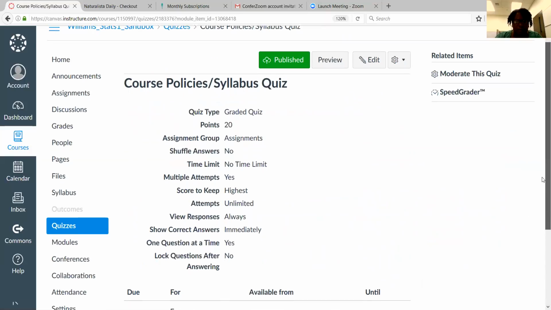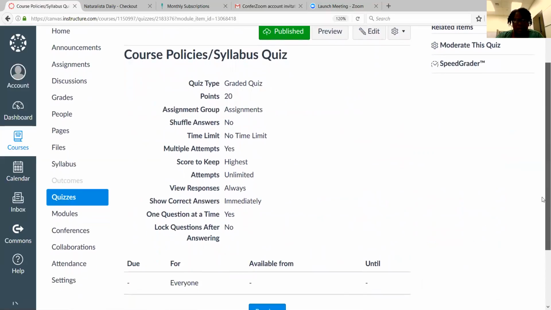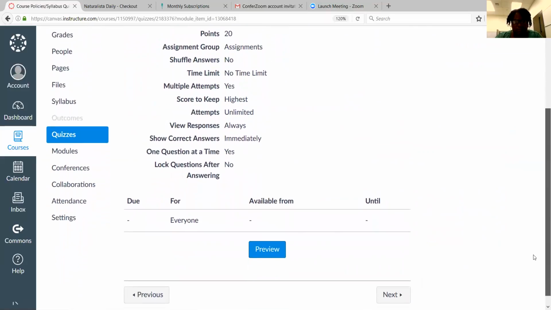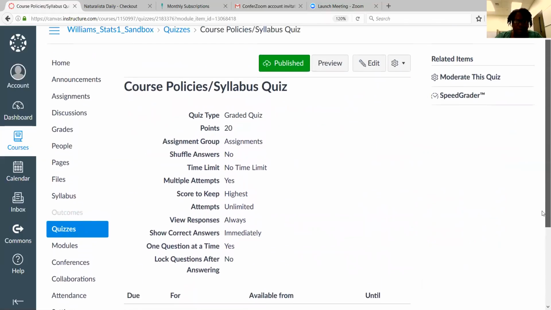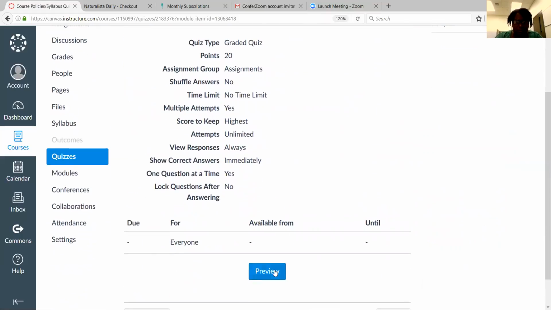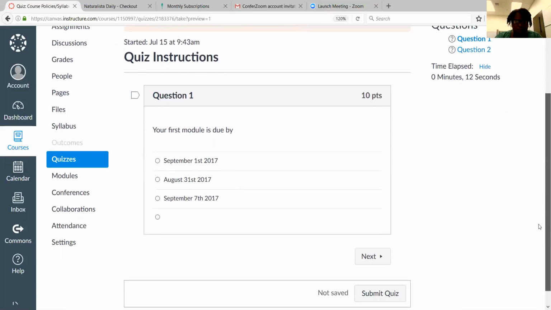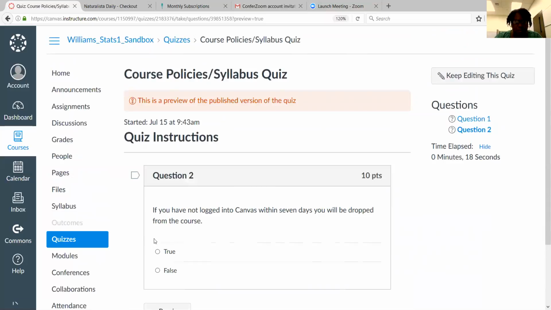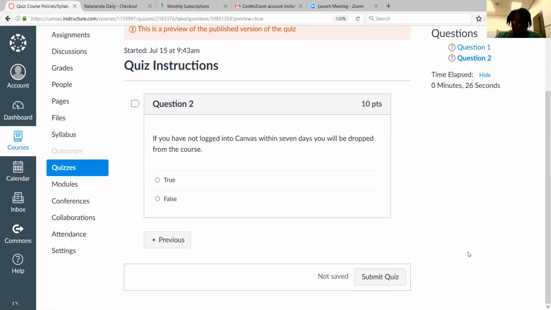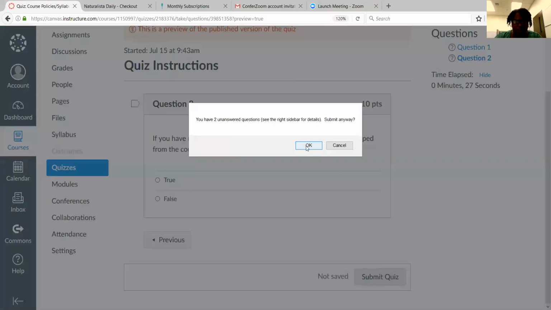All right, and then there's a quiz on the course policies and syllabus. So hopefully they read it. There's only 2 questions. It's a really easy quiz, but I need them to know that they have to be an active participant. So basically, their first module is due September 1st. Otherwise, they'll be dropped from the class. And I need to let them also know that they have to make sure to keep logging on to Canvas, because otherwise they'll be dropped from the class if they don't log in every 7 days.